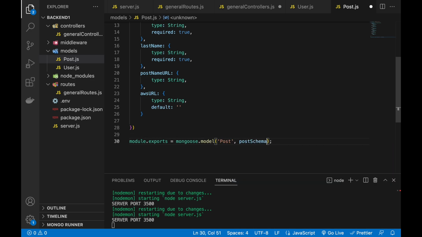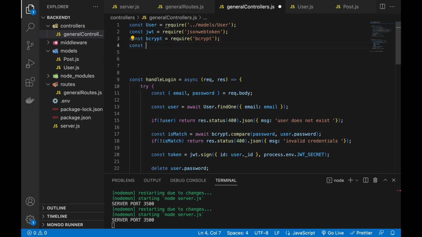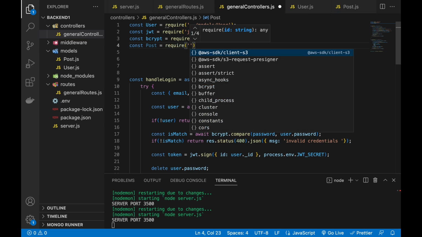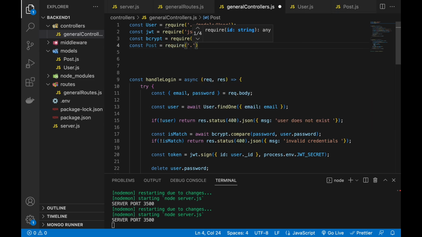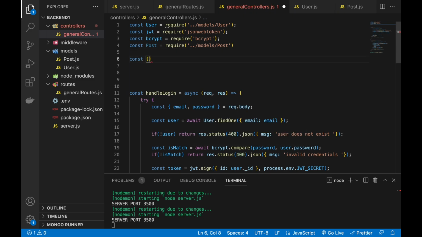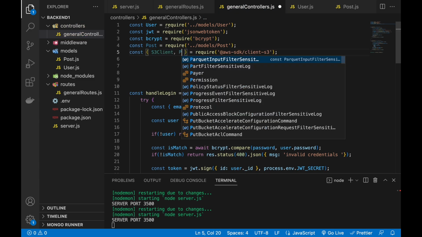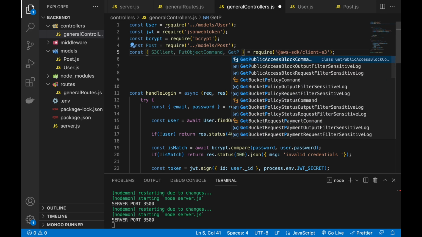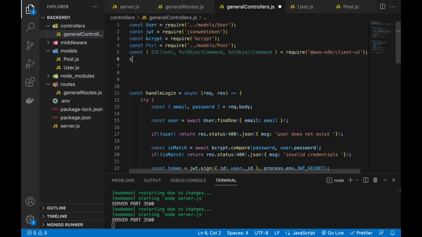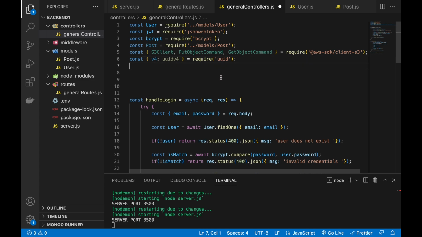Don't forget to export the values here, and inside here let's import our post model because we need this in order to save our data to Mongoose. Now let's import AWS packages. We need the S3 client. We need the put object command and the get object command in order to create things in our database. We also need our UUID package to create unique strings.